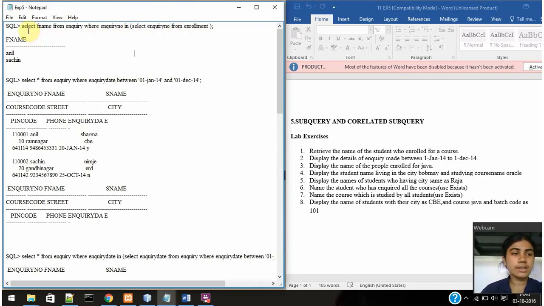So when we use this, select first name from enquiry where enquiry number in select enquiry number from enrollment, we get this number of students who have enrolled for a certain course.